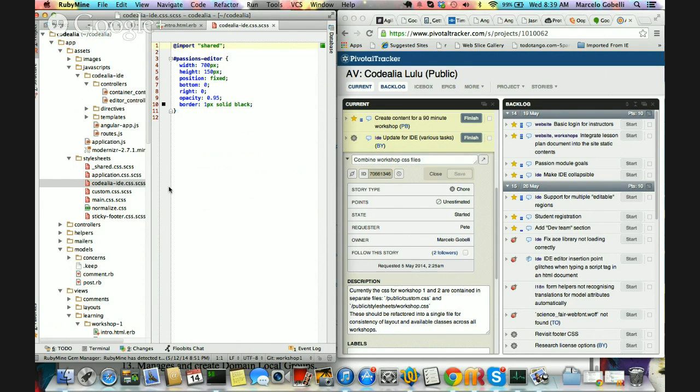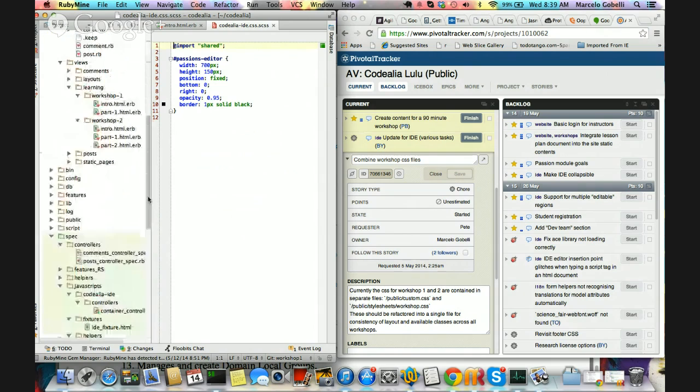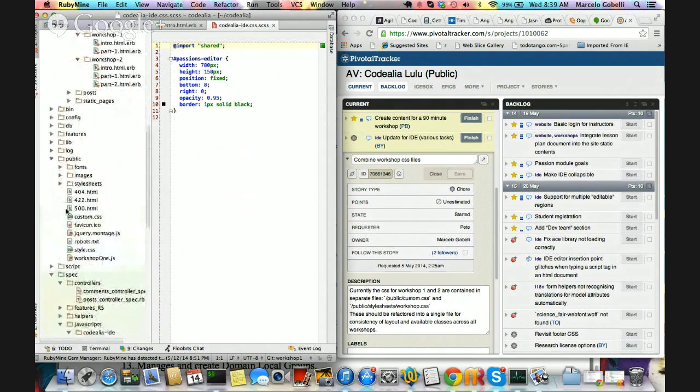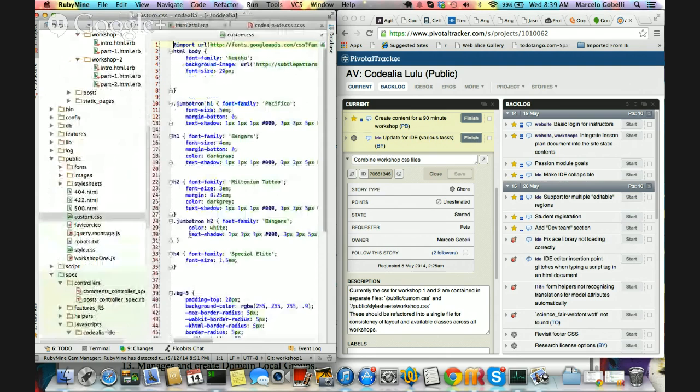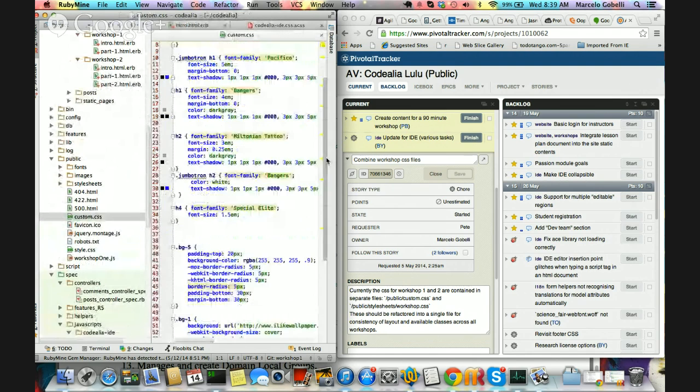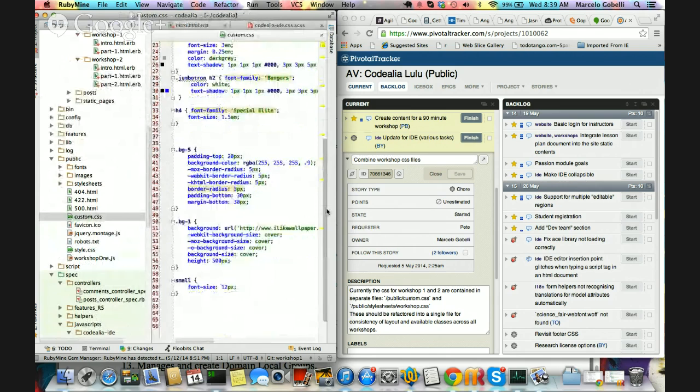Yeah, there's this style sheet file which is in public style sheets. No, public custom.css. Custom.css, correct? That includes some custom fonts. That looks more promising, yes.